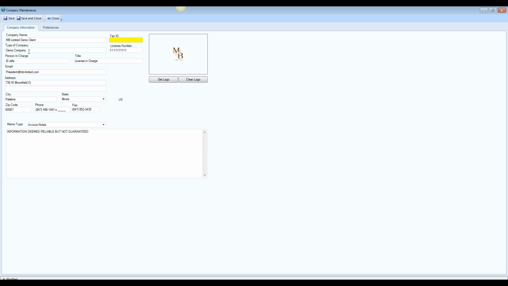Type of company, you can make this a demo company, but it could be a detective agency or a process serving company. Your state license will be on your billing and your ID cards and reports. The person in charge and his title are also used for the ID card. The email address that you want to use is the main email for the company.